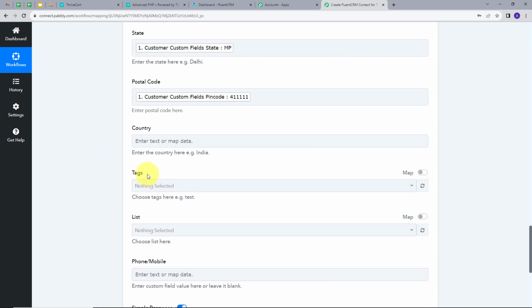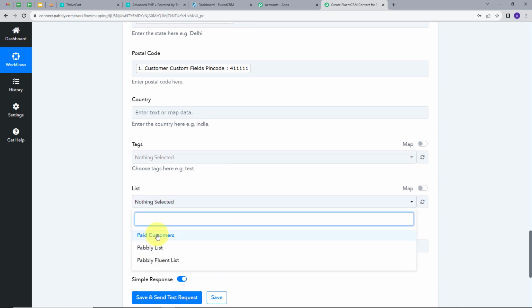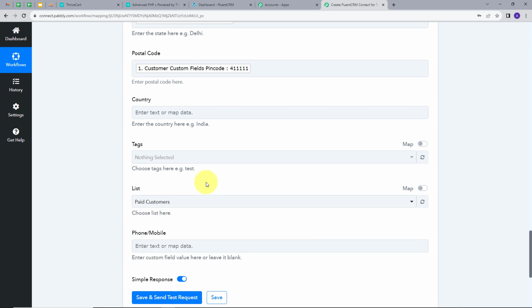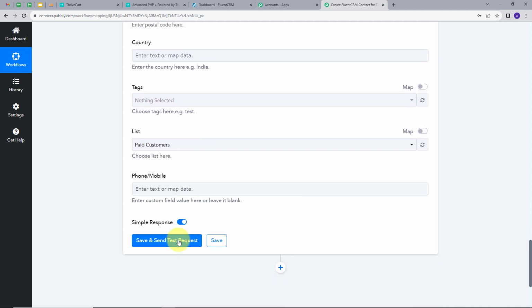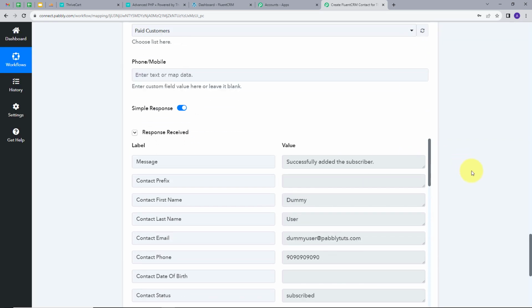Now what I want is, I want to add this contact in a particular list. So for that, I will select my list, which is paid customers. So I'm gonna add this contact in this paid customers list. So I will select this. And I'm going to click on save and send test request button. So here we have this response. So the message says successfully added the subscriber. So we have created this contact and the subscriber in our FluentCRM.